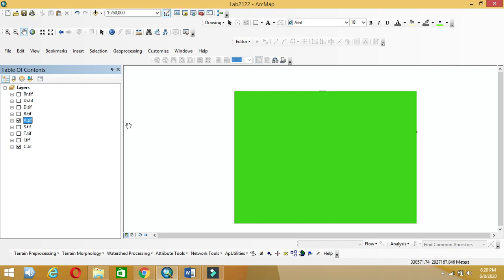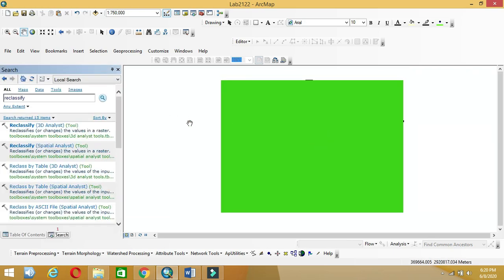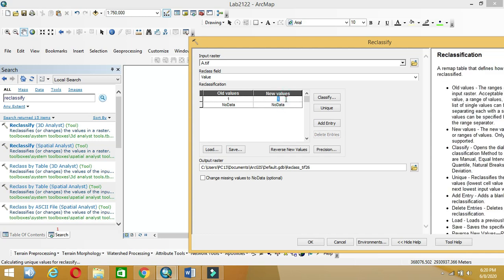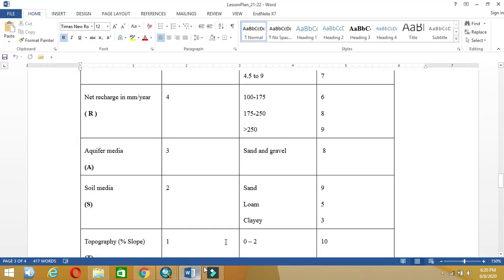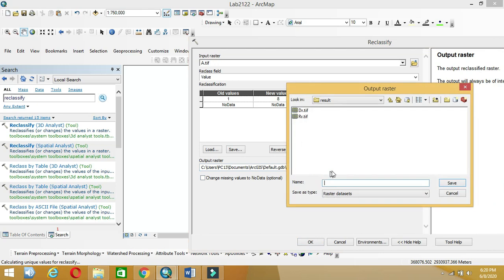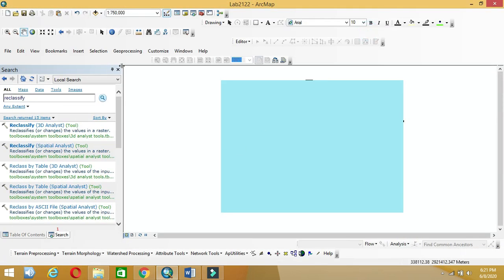So for the sake of consistency, I'm using the reclassify tool. I will use input aquifer. My old value is 1, so I will assign a new value of 8. So my aquifer media rating value is 8. I will give it a name, ar.tiff. Press save, press OK. You will see we get the 8 value.